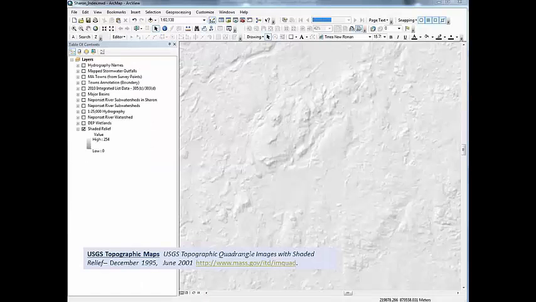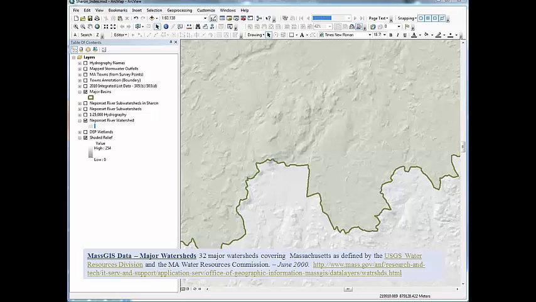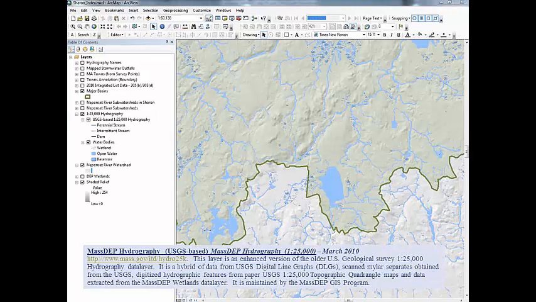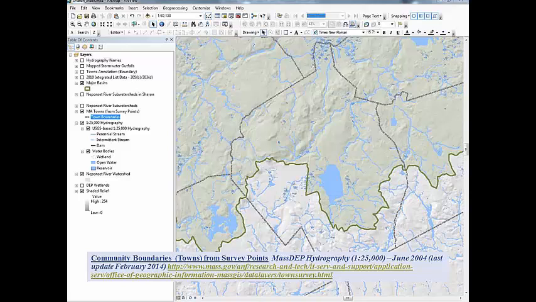To design the overview map, we started with the USGS topographic maps with 3-dimensional relief as a base layer. Then we added the major watersheds layer, with an outline defined in green, as an overlay to the topographic relief. The MassDEP hydrography is added to illustrate water features in the community, and the Massachusetts town boundary layer is used to outline the corporate limits of the community.